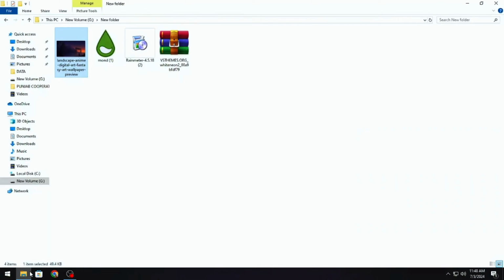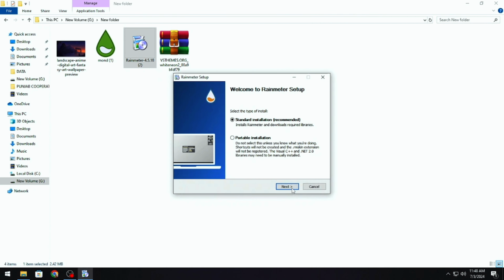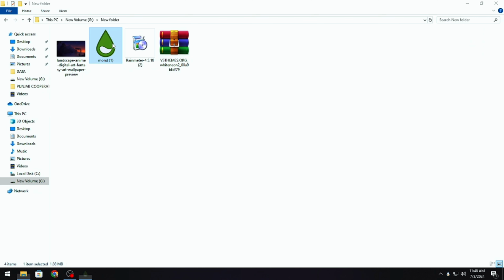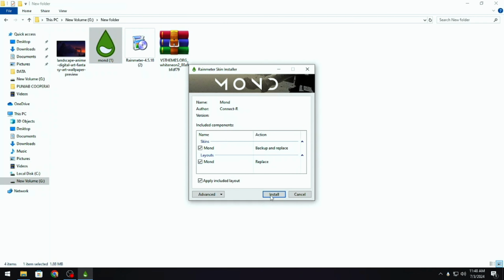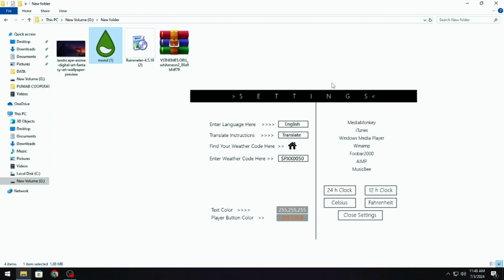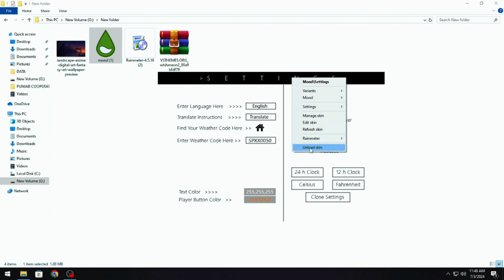Now go back to your file explorer and click on Rainmeter. Now the main installation is here. Click on Rainmeter and next and install this Mond. Install and you can see this. Right click and unload the skin.